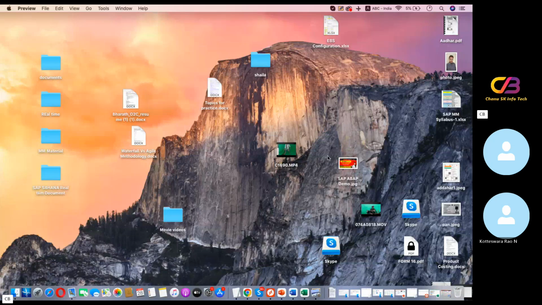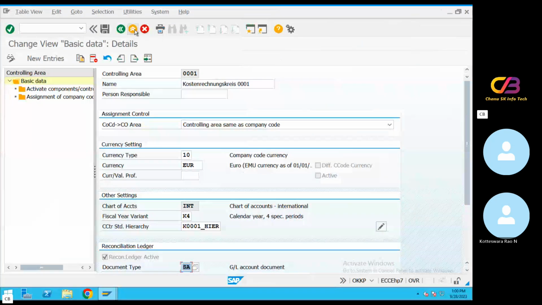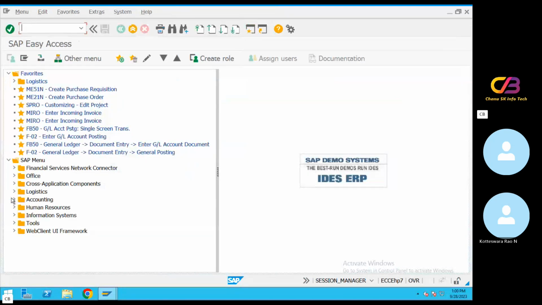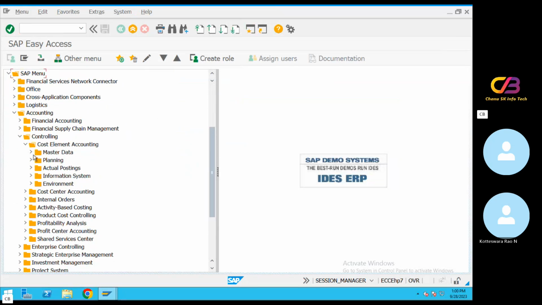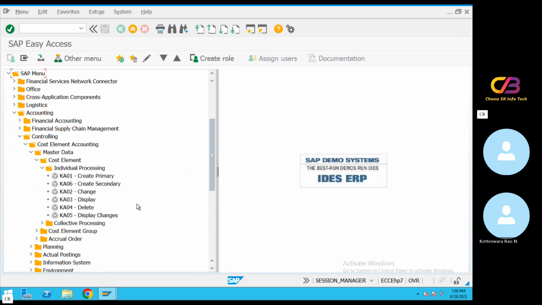So primary cost element, how can we create the primary cost in SAP ECC? We have a path: controlling area, cost elements, master data, cost elements, individual processing. These are all T codes for creation of primary cost and secondary cost. But in SAP S4HANA, these T codes have been removed and will no more be used, because we can directly create the primary and secondary cost elements through FS00.